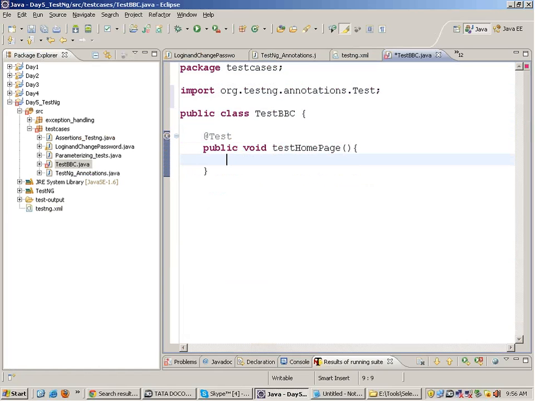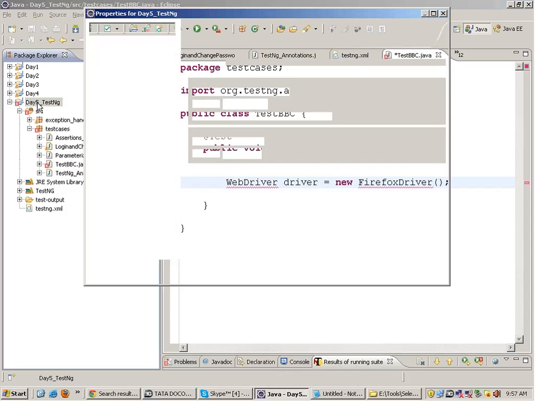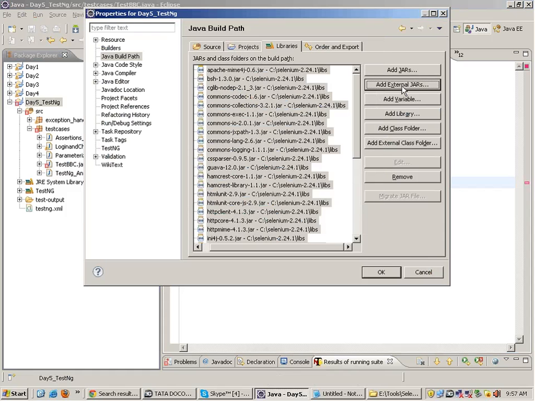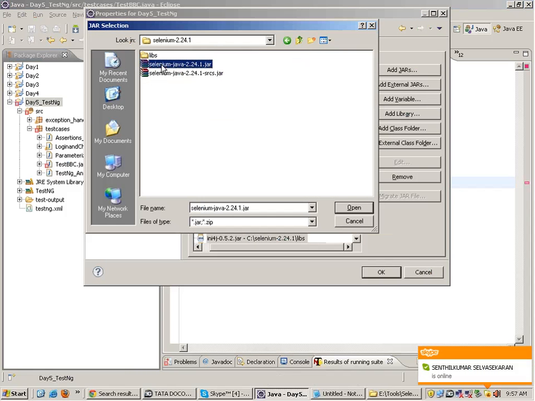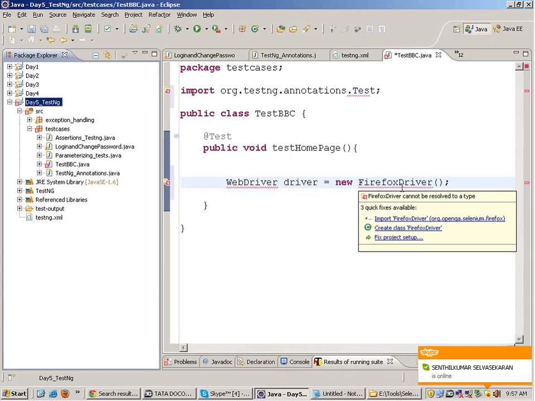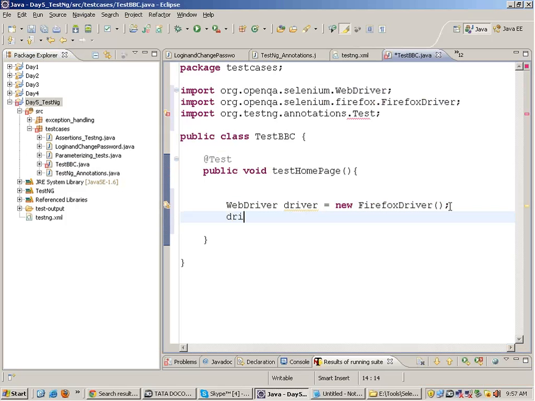right? Suppose this is the test function, so I'll write over here WebDriver driver equals new FirefoxDriver, and this will open up a Firefox, fine. And I have to include the Selenium jar files in this project. You have to include the jar files of Selenium which you downloaded, and you include them, right? Fine. You write over here driver.get the website http bbc.com.